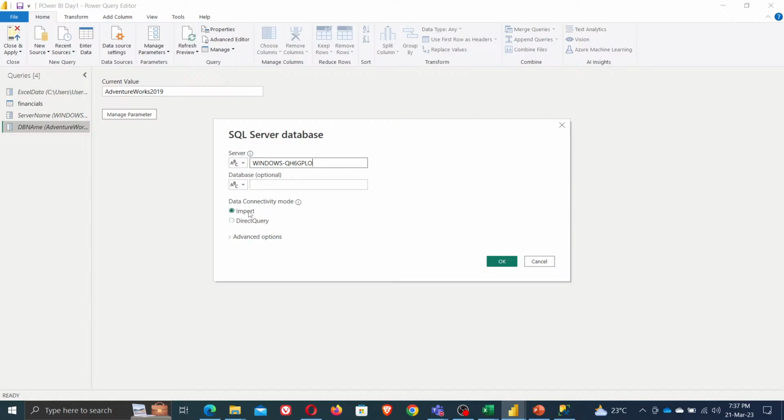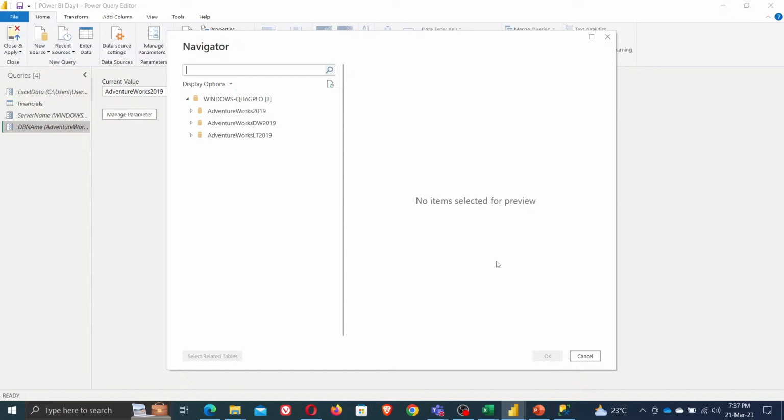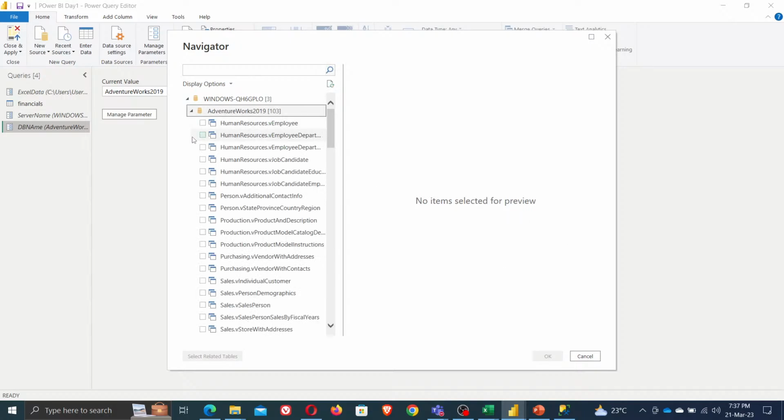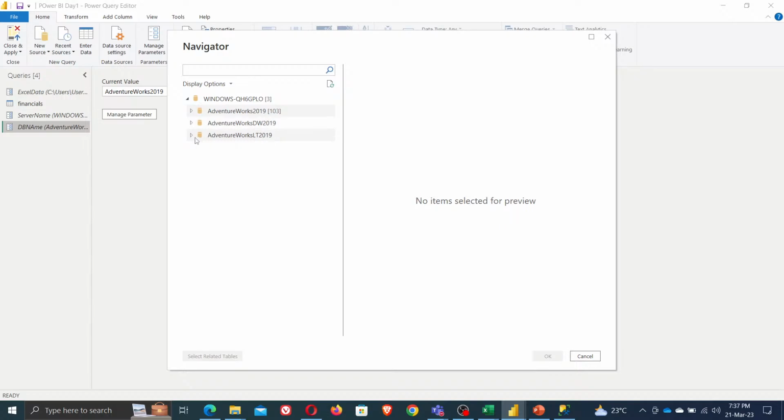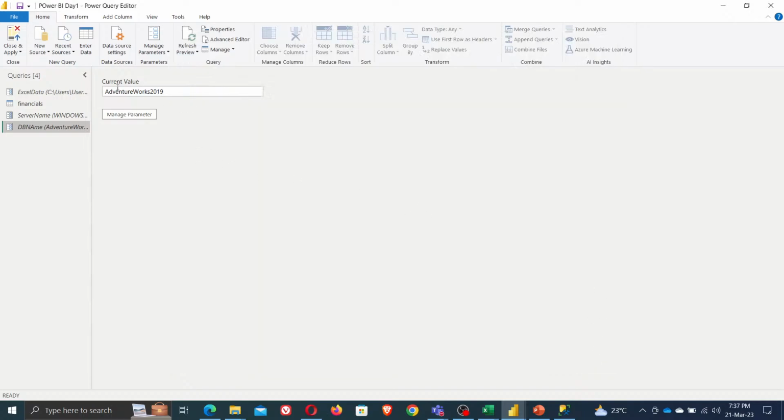There are two options, import and direct query. First we will see the import part. I haven't entered the database name. Let's pass it. See this, we will see all the databases and all the tables as well. But do you think this is good? No. Why? Because it covers a lot of pieces that we don't need. So why should I not control it? Only the information that is needed is what I'm going to pass.